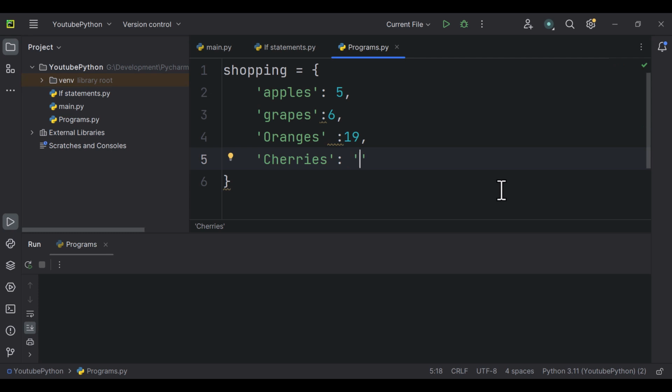For example, if your cherries are red cherries, you can say red. We got red cherries. Yeah, something like that. But I'm gonna remove this because that's not on the concept I'm building, but this can be 7.